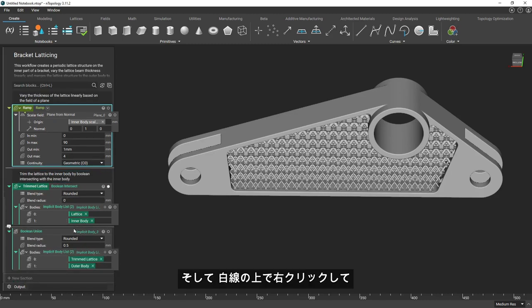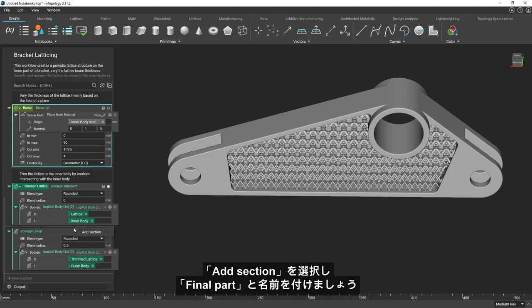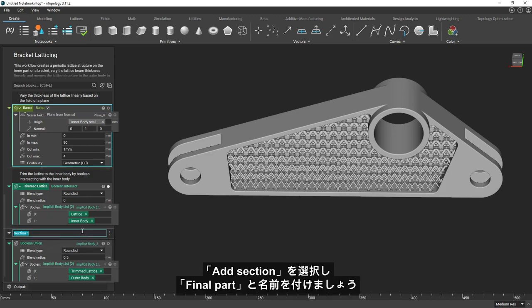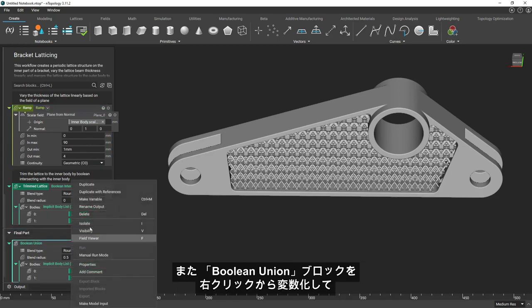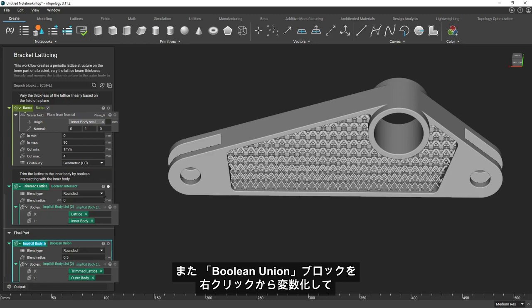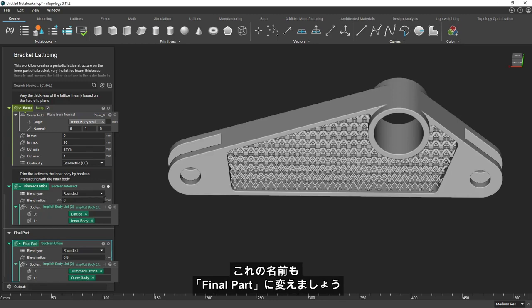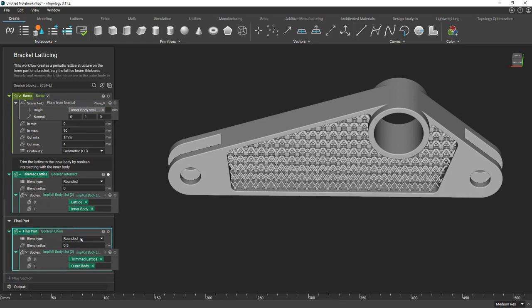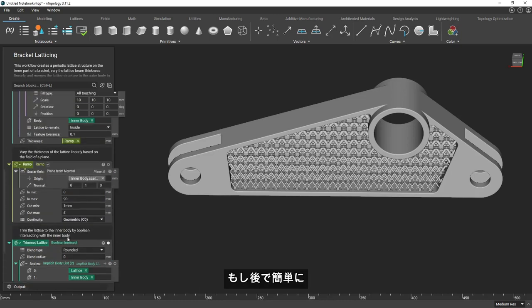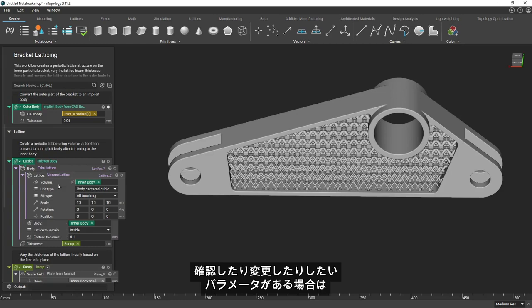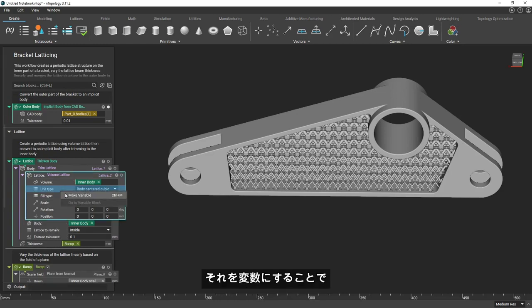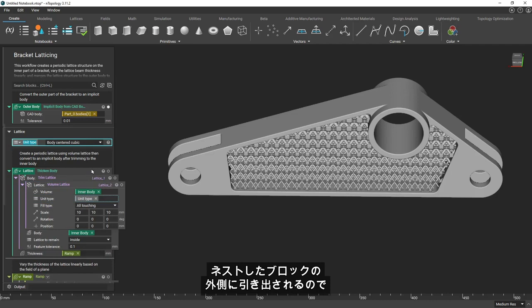Then we'll add in a last section by right-clicking on the white line and call this final part. We'll also make the Boolean union block a variable by right-clicking and choosing make variable, and then renaming it final part. Now, if there are certain parameters that we know we will later want to be able to easily see and change, we should also make them variables so that they are pulled outside of the nested blocks and we don't have to go in and find them.